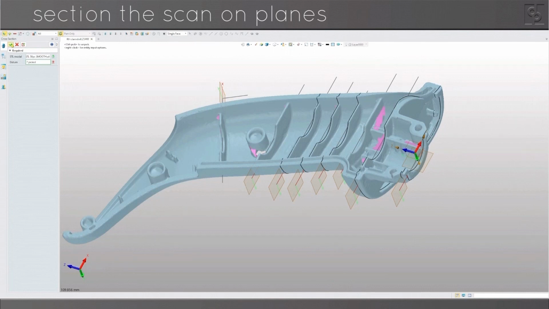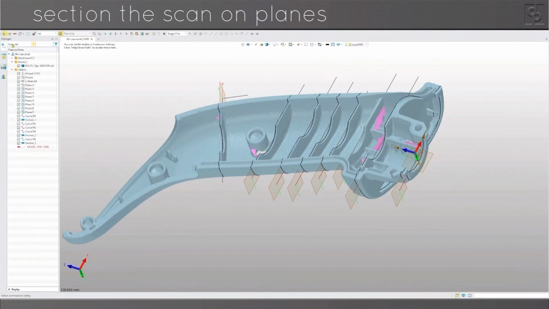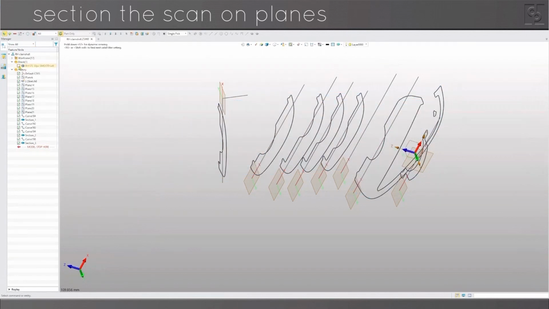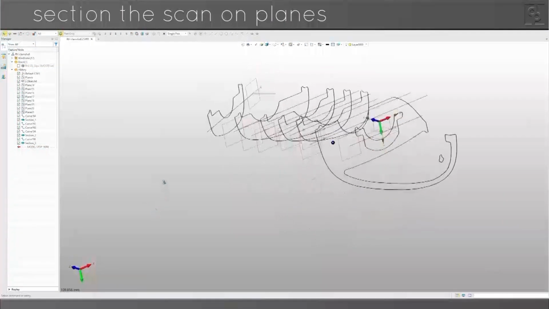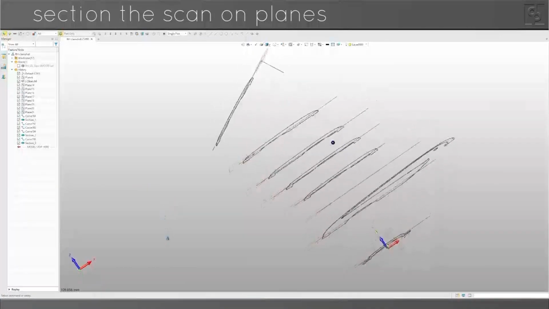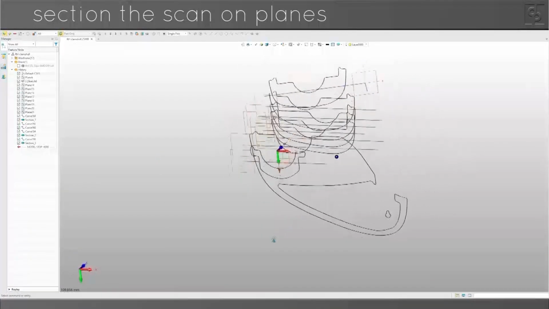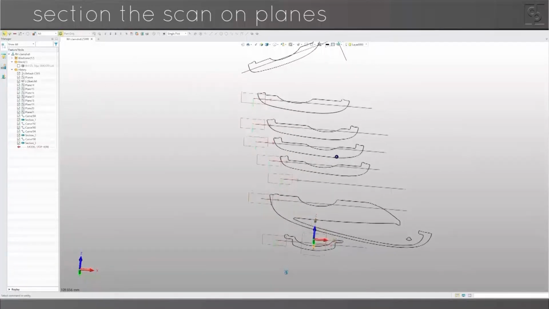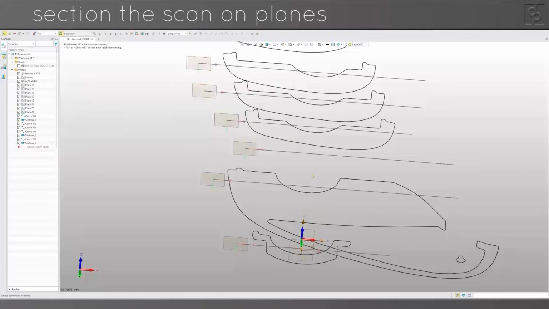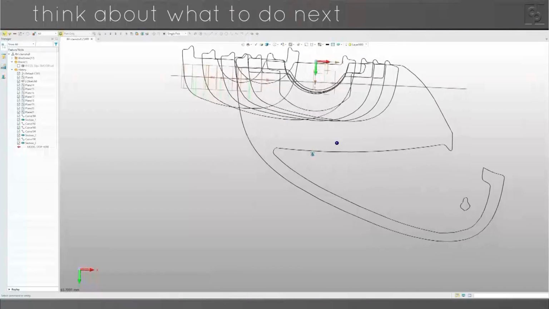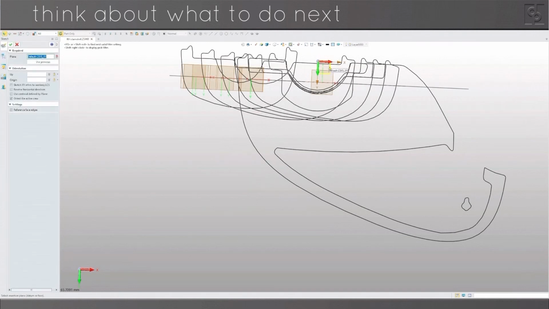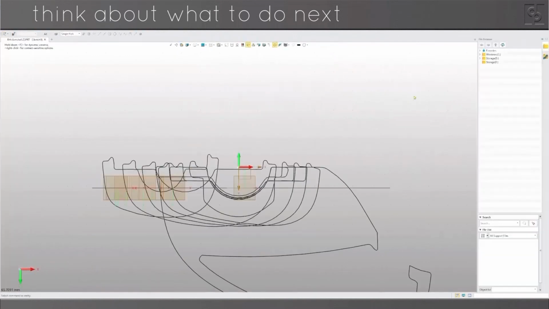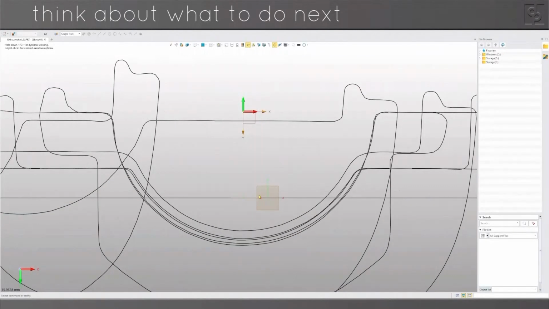It's taking a moment. I wish it was speeded up by 10 times. Now hide the scan and you can see a set of sections there, each one on a plane and each one showing the profile of the scanned ribs. I'm going to inspect those sections now by taking a true view on the CAD XY plane. And what I see is that they're not perfectly concentric.